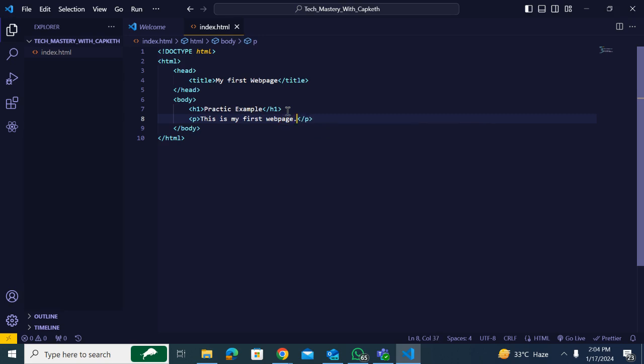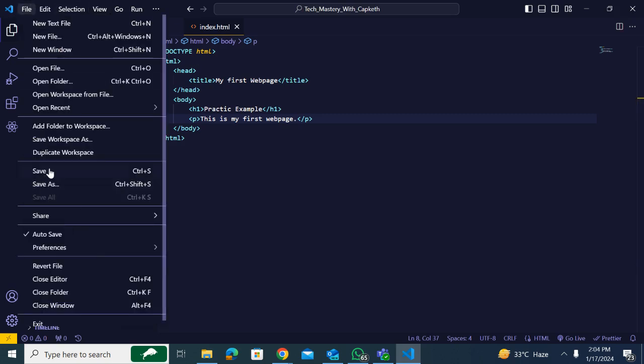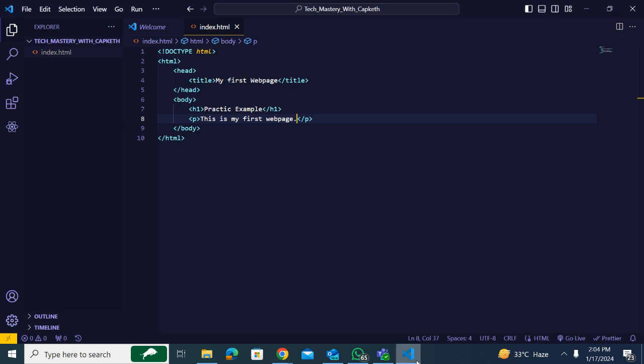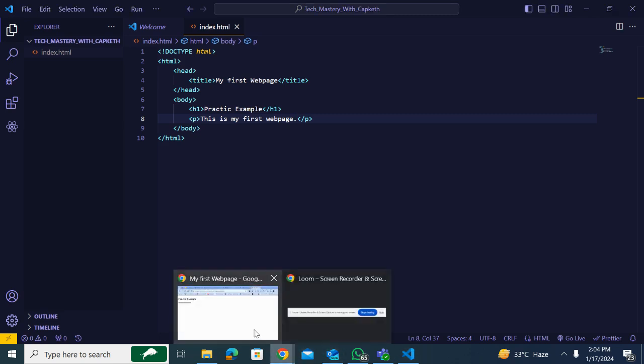Let's save this. I'll press Ctrl S here, or you can use the method I showed you the other time: come here, click on save. Let's go back to the browser. Now this is the browser. Let's refresh, so reload. You can see practice example. This is my first web page.